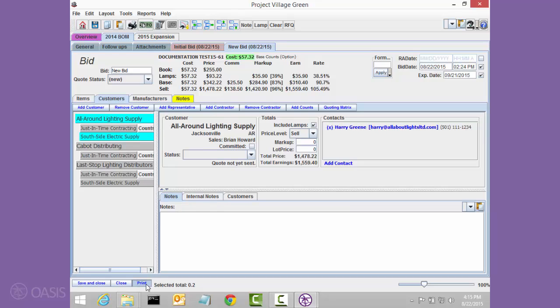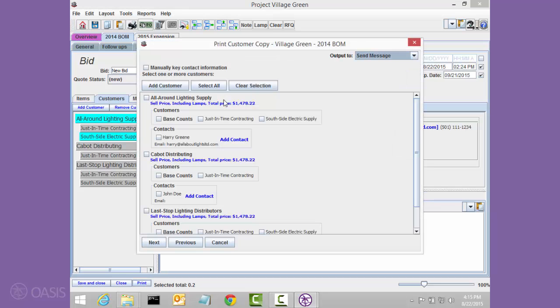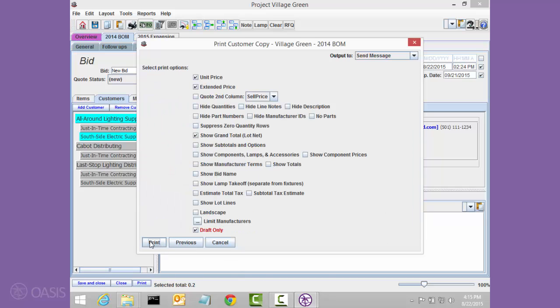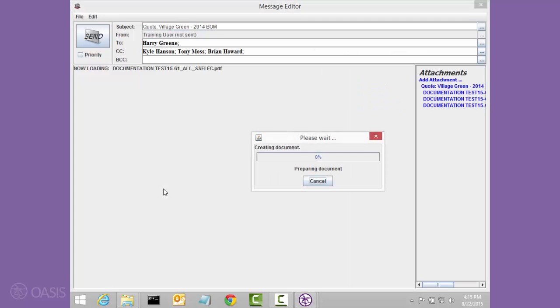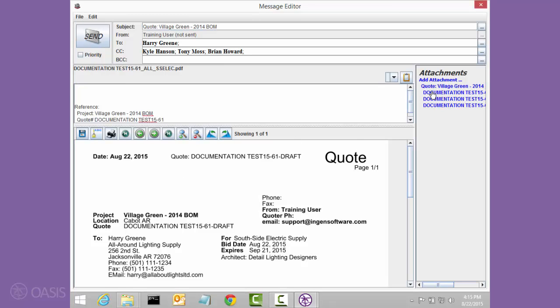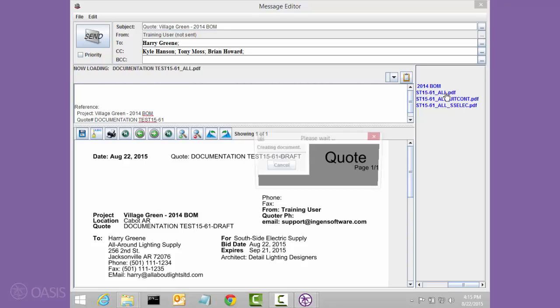So let me do this. I'll print customer copy. I will select all my customers, and just for argument's sake, I'll show the base counts, Just-in-Time Contracting, and Southside. Actually, let me get rid of these others for a second and hit send and print. What I end up with here is three different documents if I choose to do this. If I scroll to the right a little bit, one of them doesn't have the contractor code at the end of it, where the other ones do. Let me click on the first one.